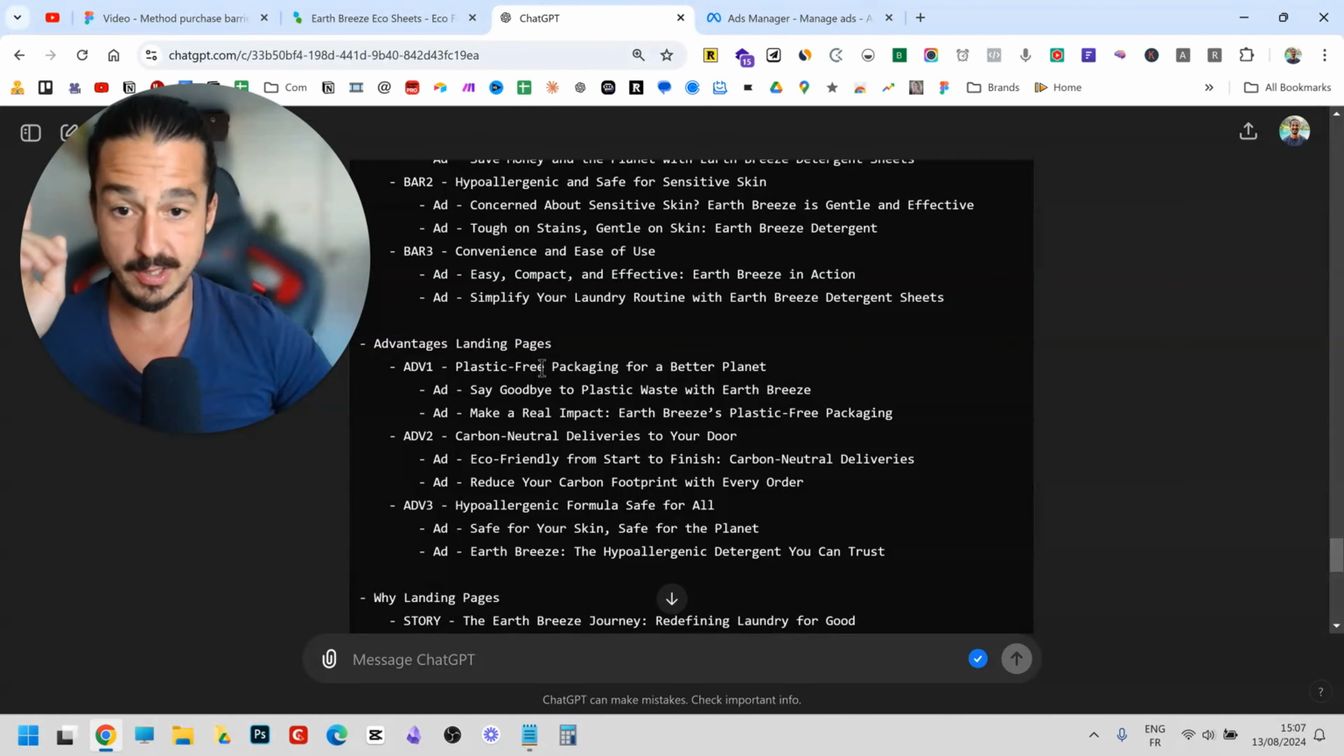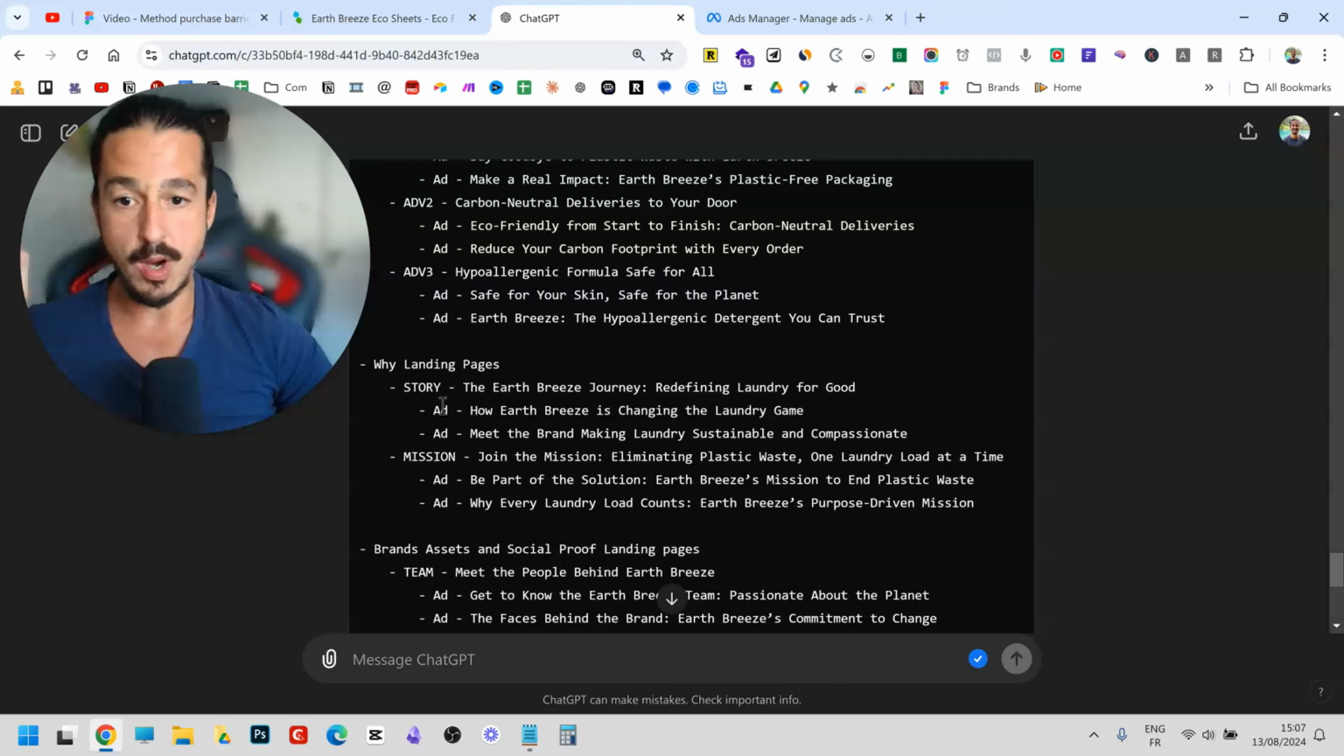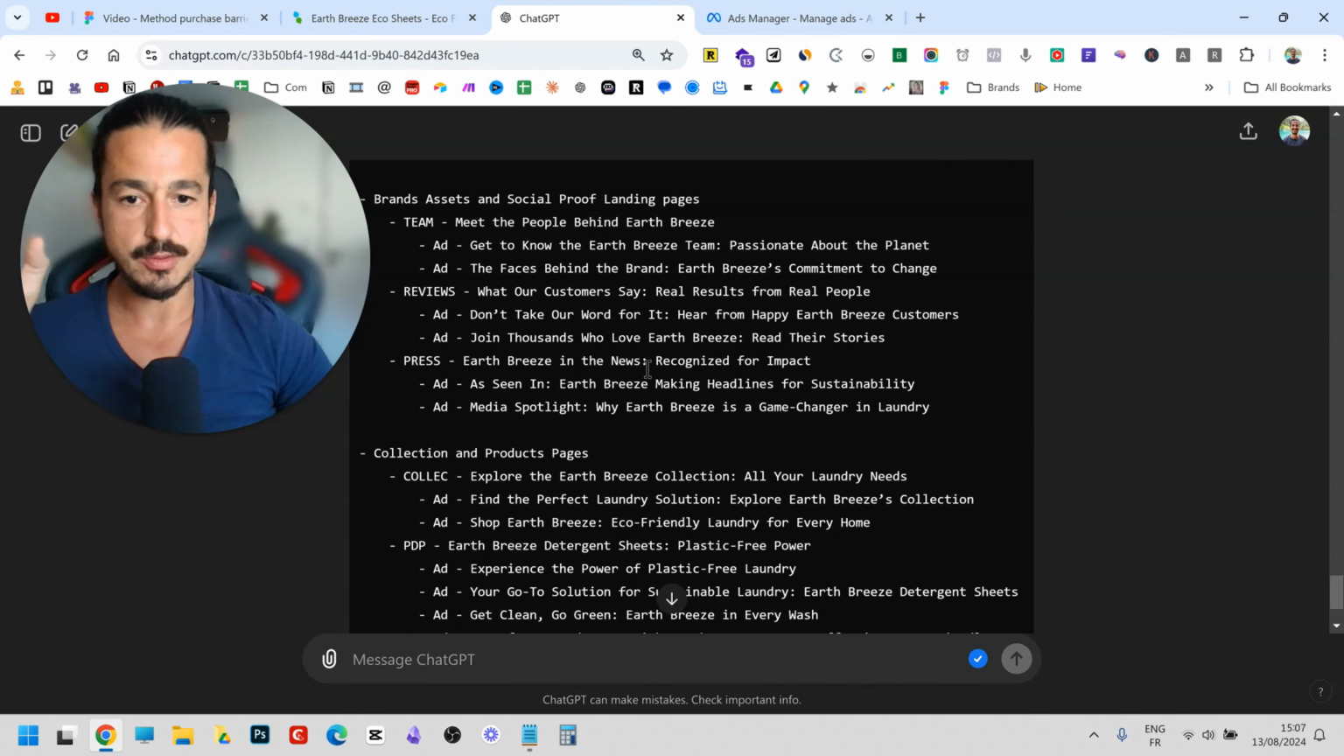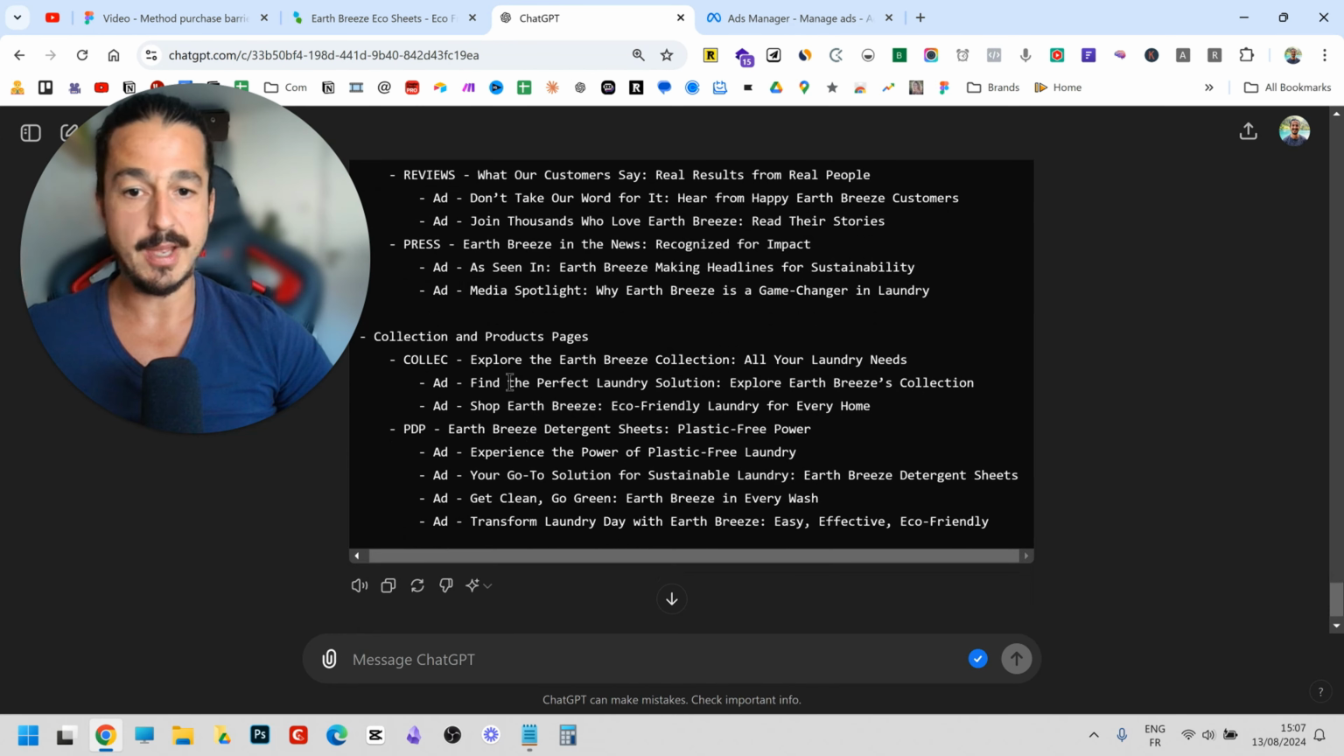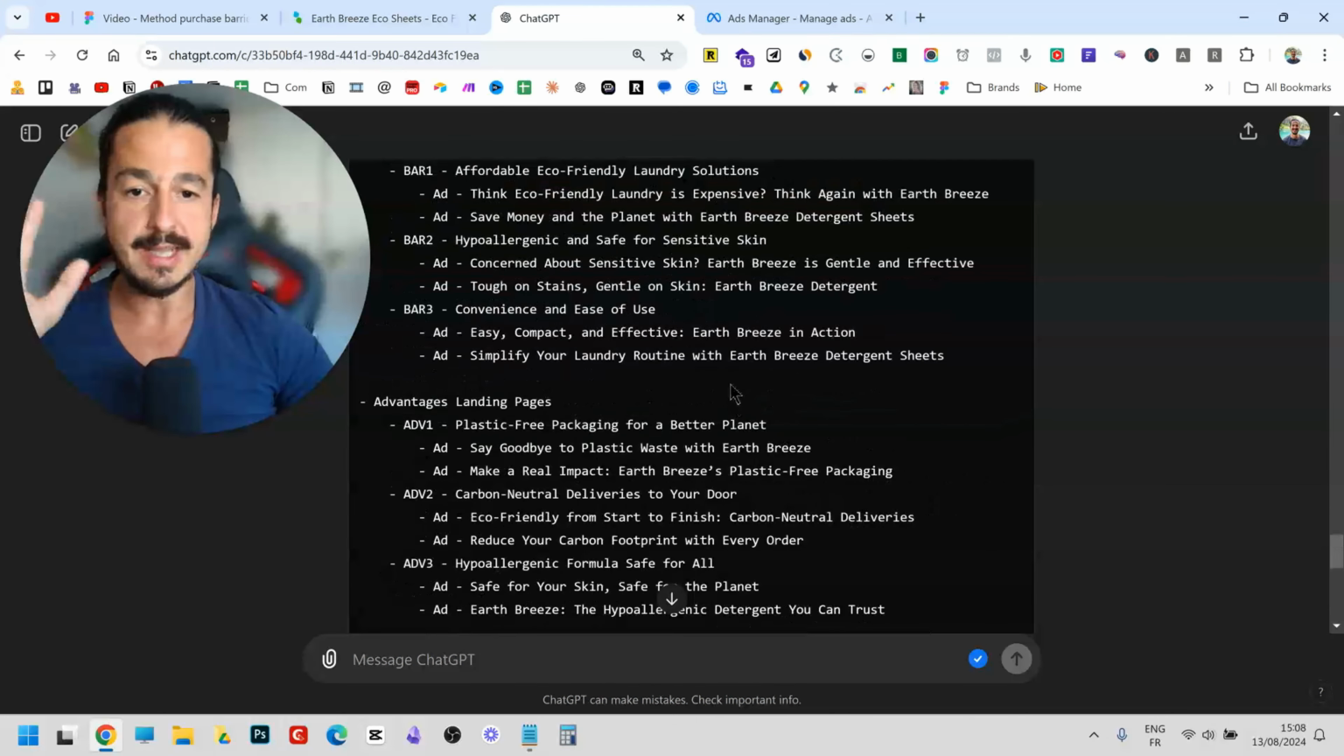And then you have the advantage landing pages, the why, and the brand asset and social proof landing pages, the one I told you before: the team, the reviews, the press. And you have the normal pages, which are collections and product pages. So that is enough already, and it works.